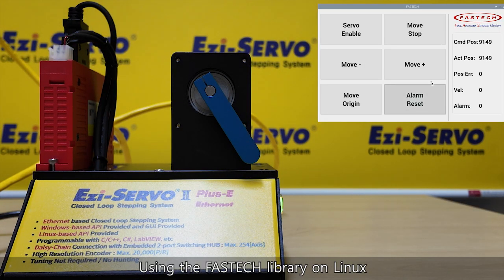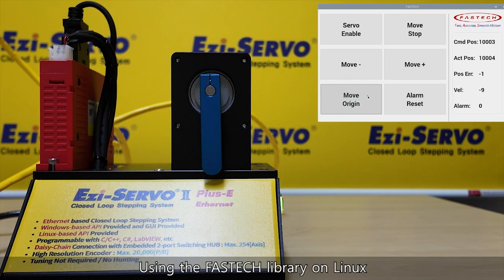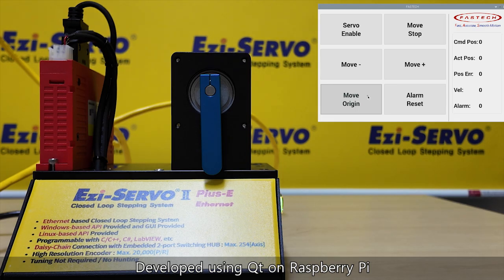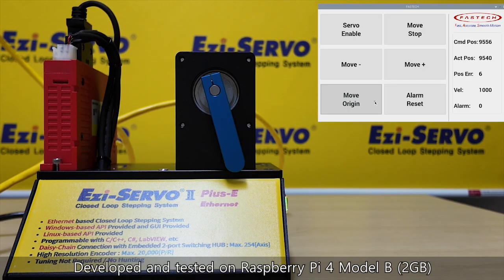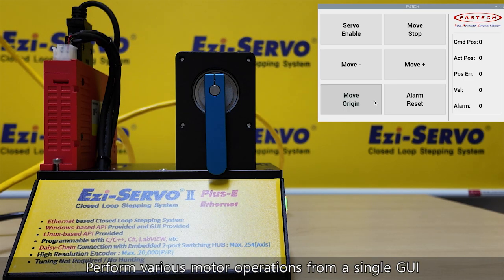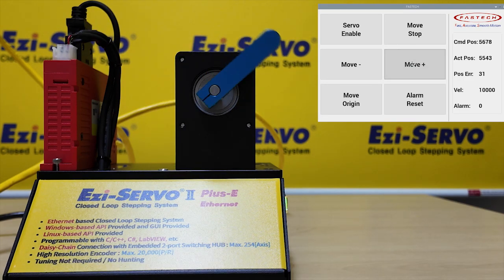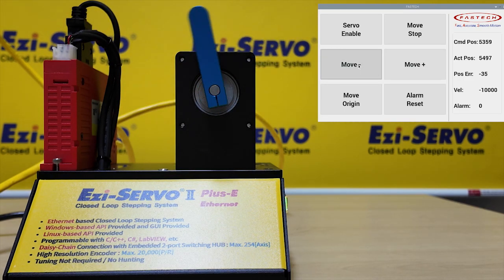It integrates key functions such as servo on, motor stop, relative positioning, alarm reset, and homing into a single, user-friendly GUI. In addition to this demo, many of our Ethernet-based demonstrations, featured in exhibitions both in Korea and overseas, are also operated on Raspberry Pi platforms.